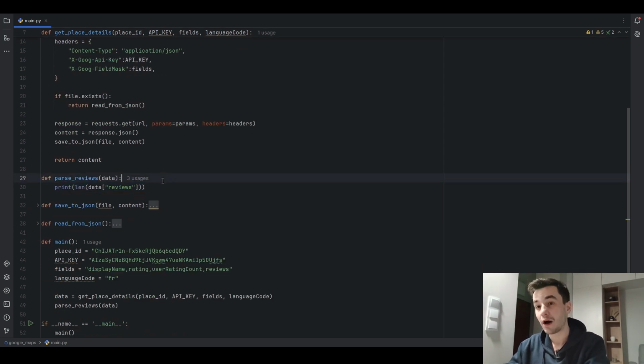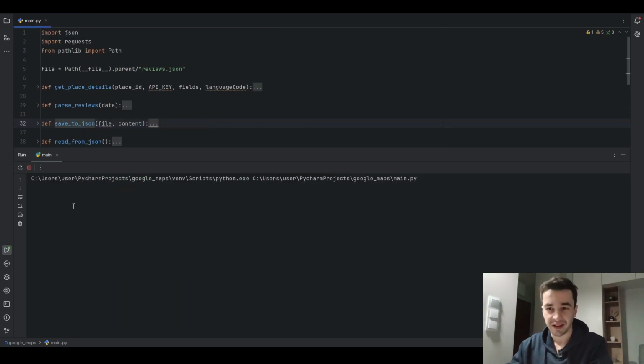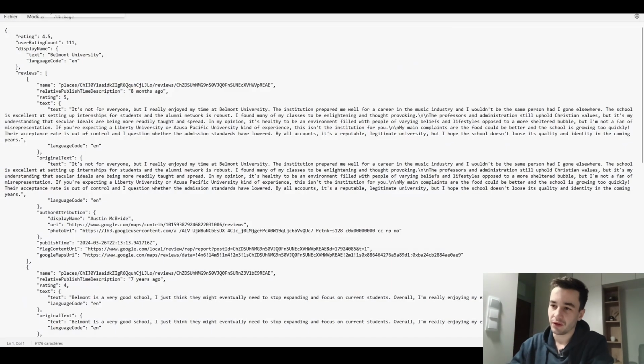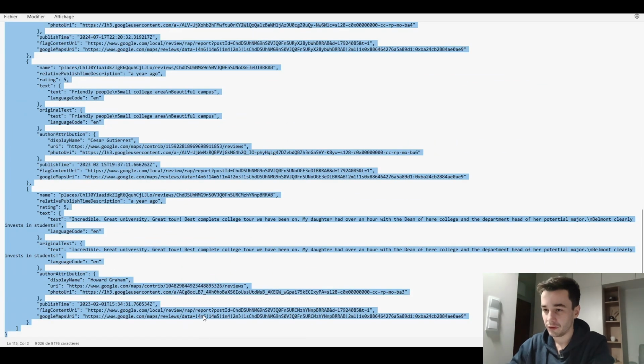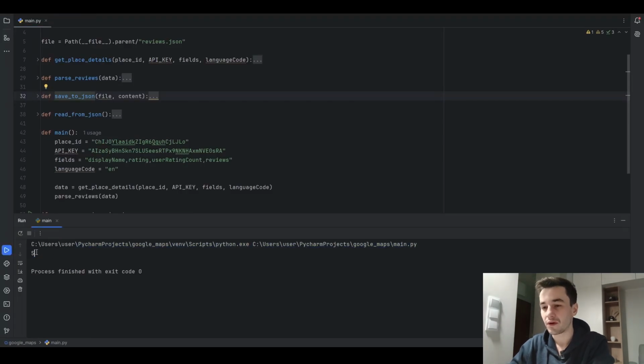I also want to get how many reviews I'm able to extract. Okay, we can run our task. And I have my JSON file. We do have access to the ratings, the user rating count, the display name, and a sample of reviews. I only have access to 5 reviews.